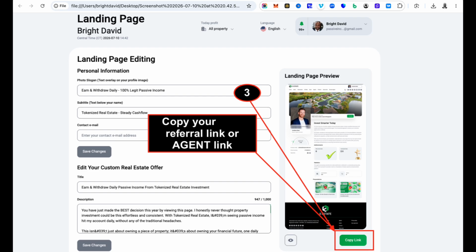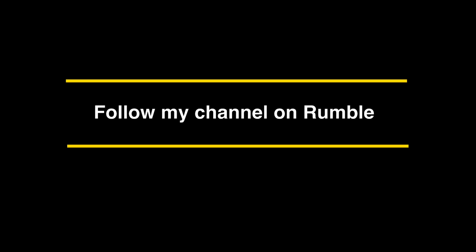And then you complete the application form, submit it, and the CEO of estate will review the application. Once he is happy with your application, he will confirm it, and then from there you will have access to your landing page. And once you have access to your landing page, you will be able to get your referral link or your agent link.